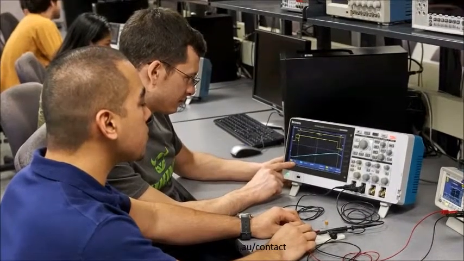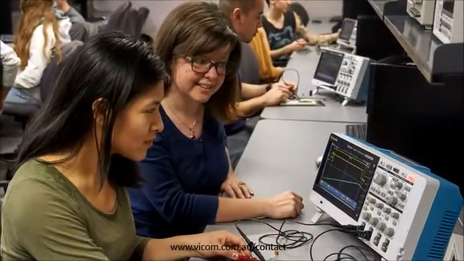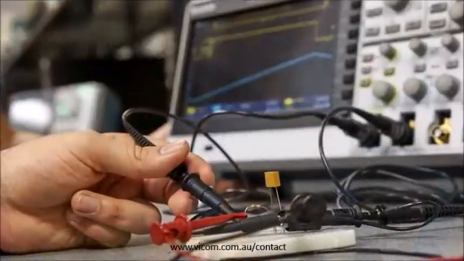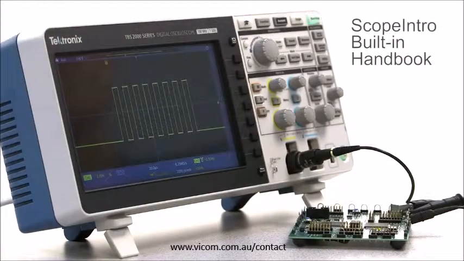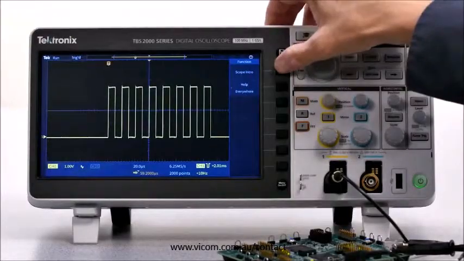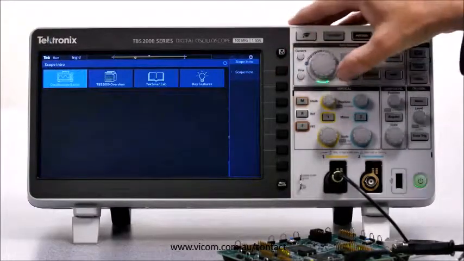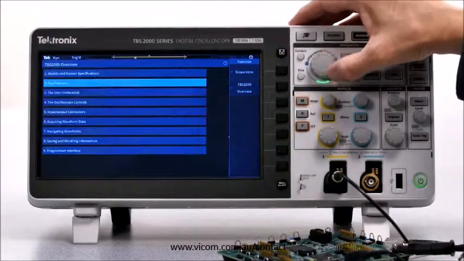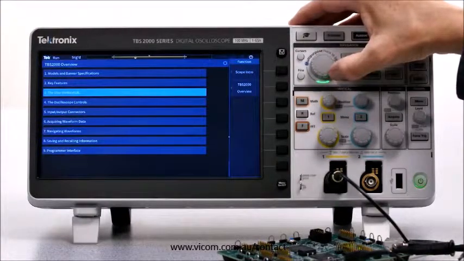The TBS2000 is built for design work and testing, but it's also designed to accelerate learning in educational labs. Whether you're a first-time user or just need to brush up, the Scope Intro Handbook can bring you up to speed on using an oscilloscope or using the controls on the TBS2000.